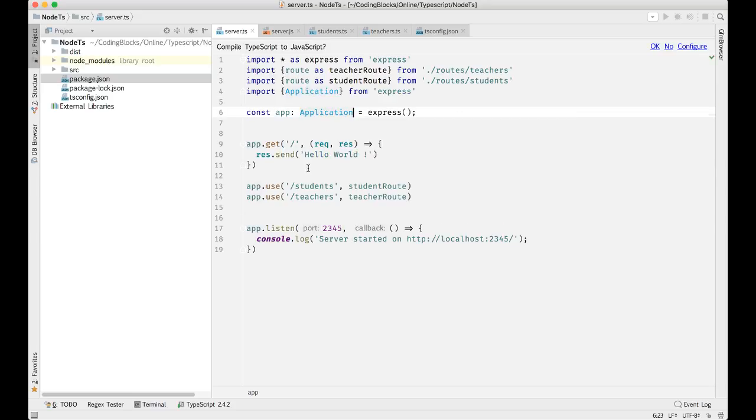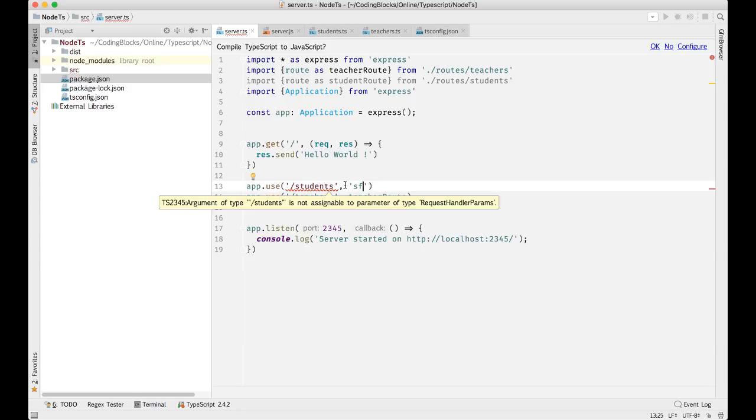You can also assign the type Application to your app. In that case, what happens is inside the use function, you will see that you can only use a request handler inside the second argument. If you set a string here, you will get some errors, because inside app.use the second argument must be of type request handler, and Router extends the request handler, so you can use a router here.